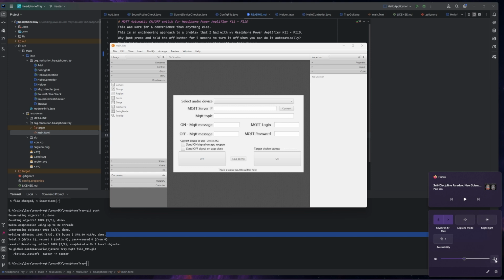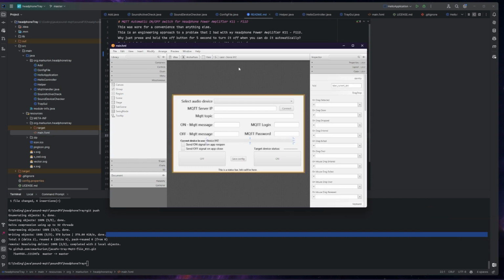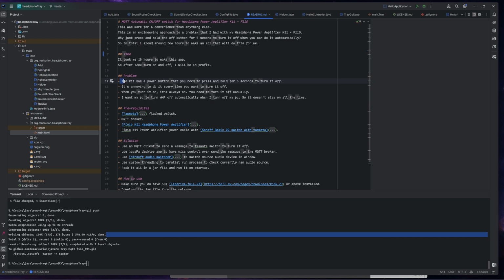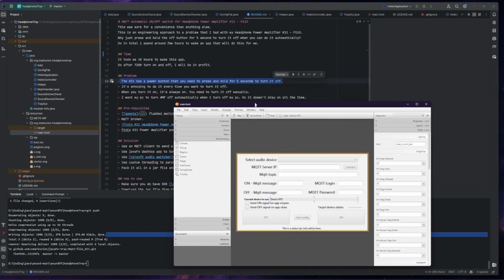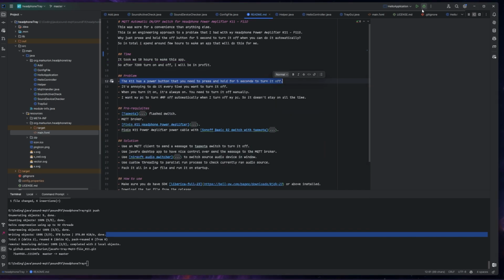Like you see here, you see that this is Aventry DG60, and it will automatically find out if the target device is running, and the target device is our headphone amplifier. So the main issue that this app is trying to solve is that there is the FIO K11 amplifier. Press the button for 5 seconds, turn it off, and it's so annoying. So my idea is that this app will open or close the entire amplifier. So let's maybe show you that in action.